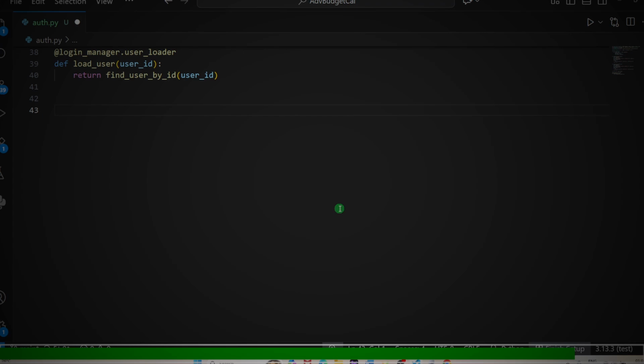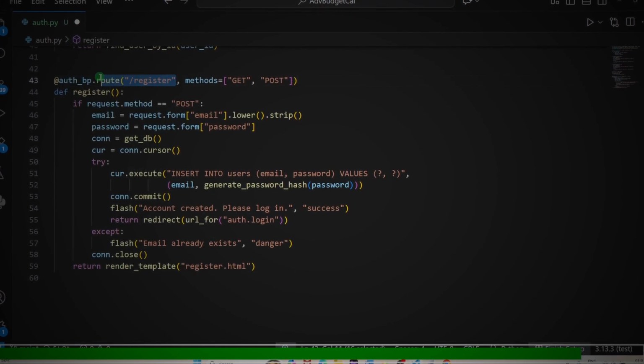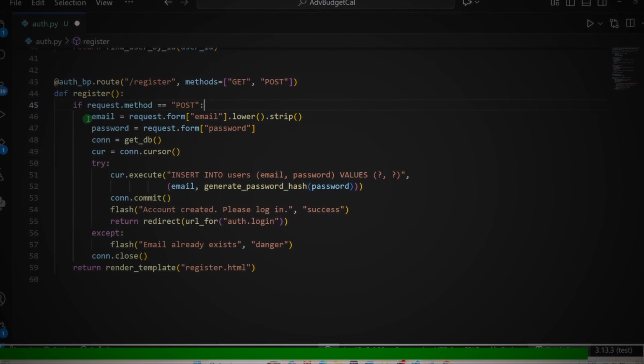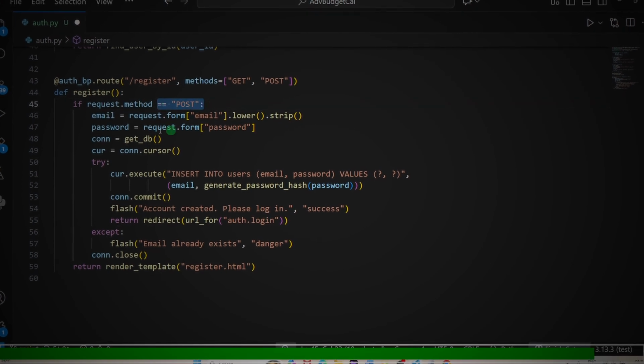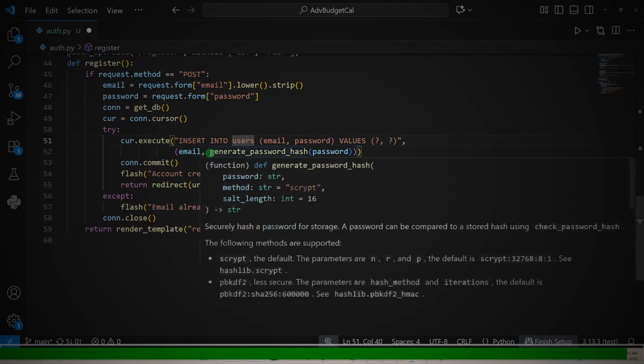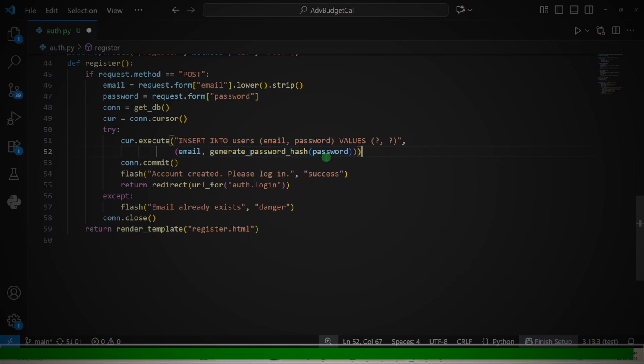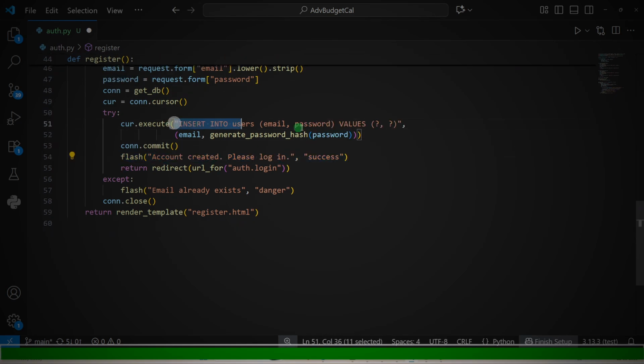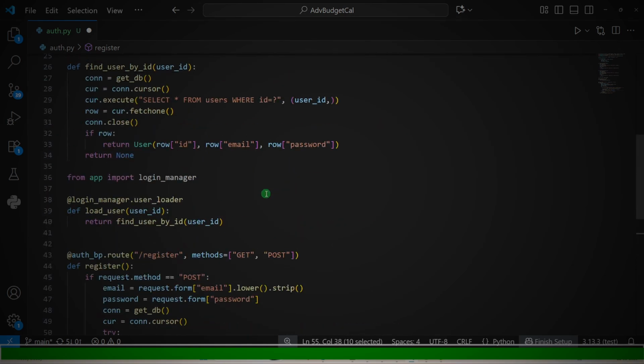Now let's create the route for registration. Right, so this is our register route, and we have a function called register. Inside this, we are basically checking if the method is POST. If it is a POST request, then we are accepting email and password, creating a database connection and cursor, and inserting those values, email and password, into the user table. Right, now please check this line. What I'm doing here is generating a hashed password for the password and then saving it in the table. Once the data is successfully saved, I'm flashing a success message and then redirecting the user to the login URL in auth. We haven't created this route yet. We'll do it in some time.